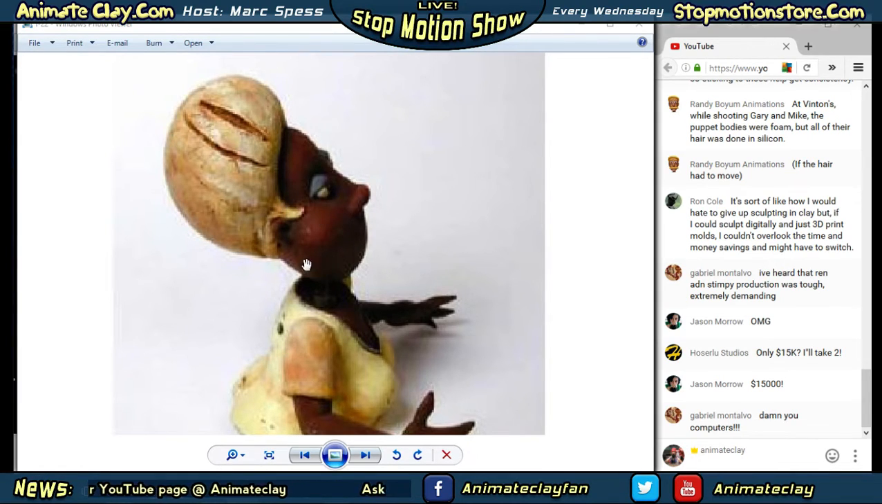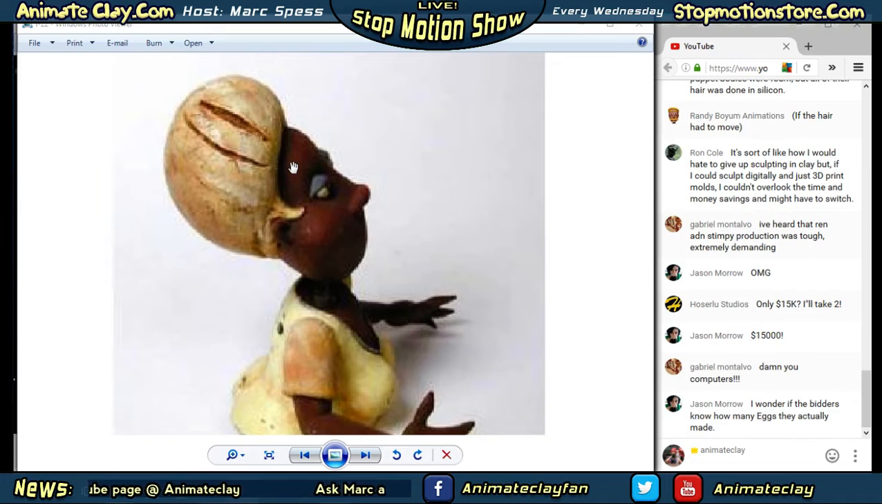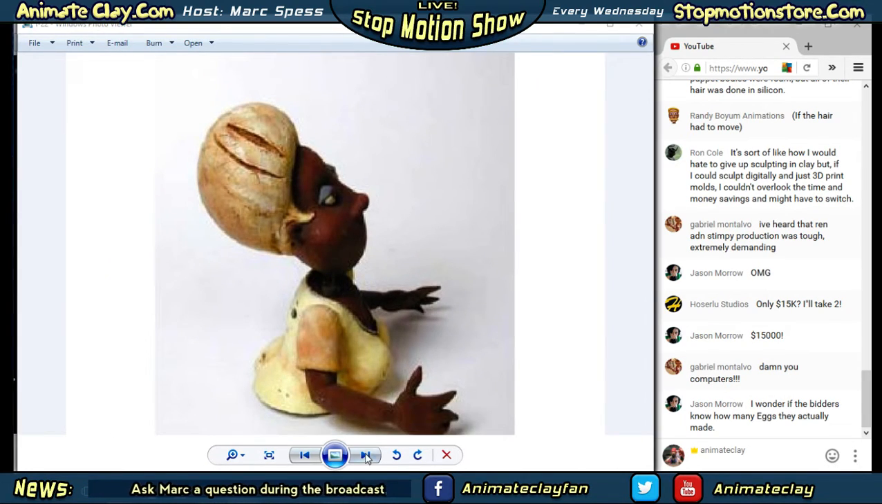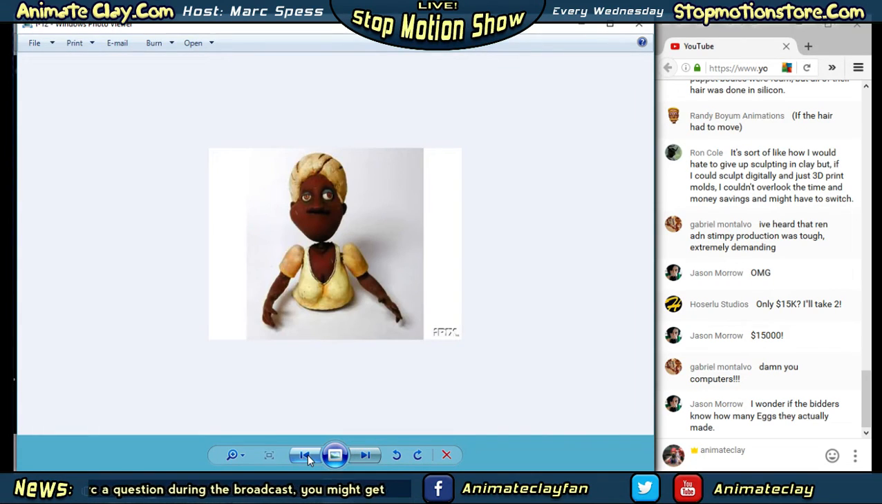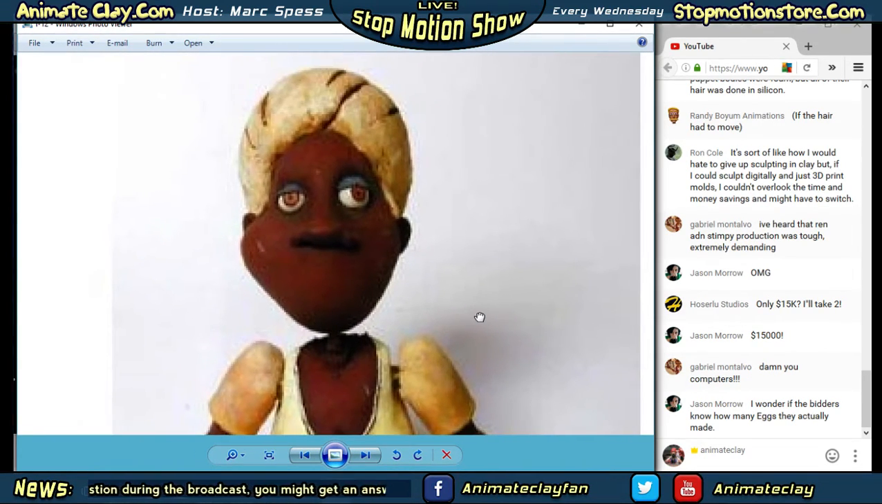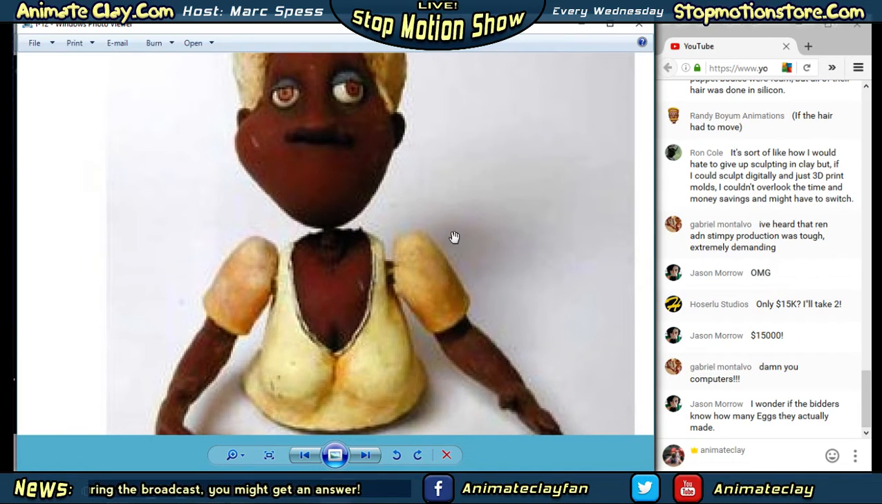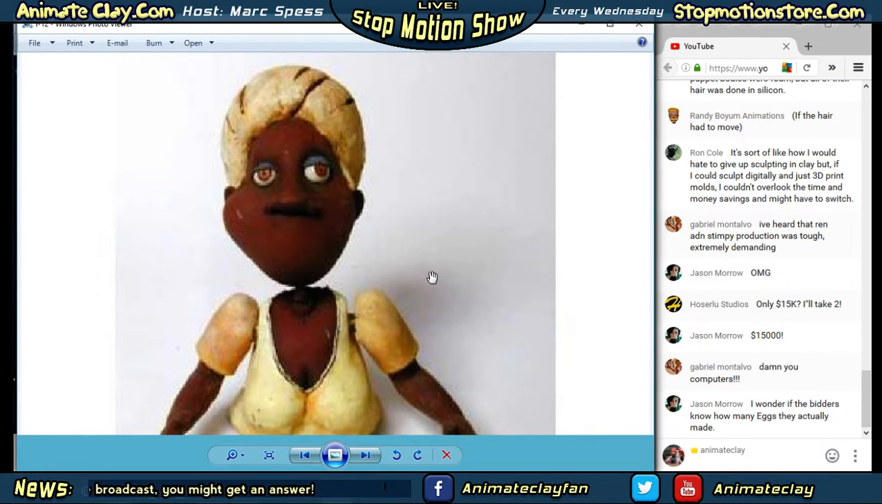But they would slush cast these heads to make them hollow. So they would put some resin inside of a mold and slush it around to make it light. So keeping your characters lightweight is very important. Let's go back here. It's a better picture. This is a really messed up puppet and incomplete, but you can see they would stick on some wax mouths as well to make them talk.